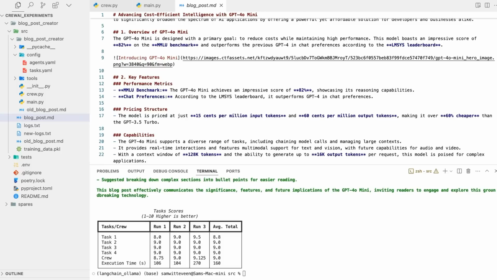You can actually set it with an n for the number of iterations that you want it to do. We can see here that we got task 1. For the first time through task 1, it just got 8.0. Run 2 got 9. Run 3 got 9.5. Now, I have no idea whether run 3 did a lot better overall because it took a lot longer.